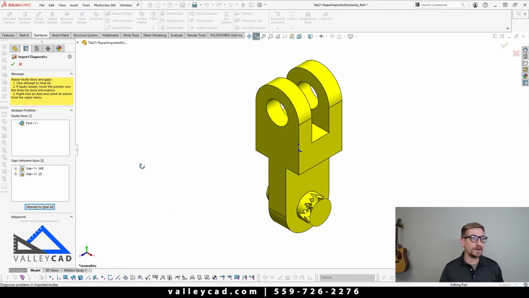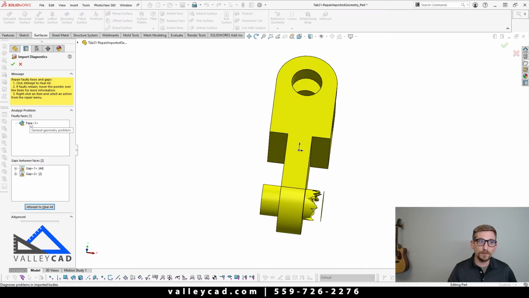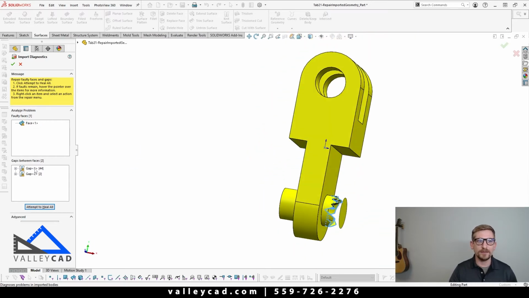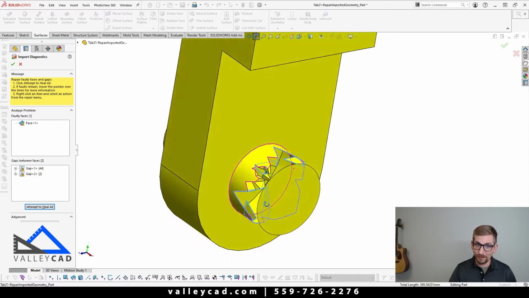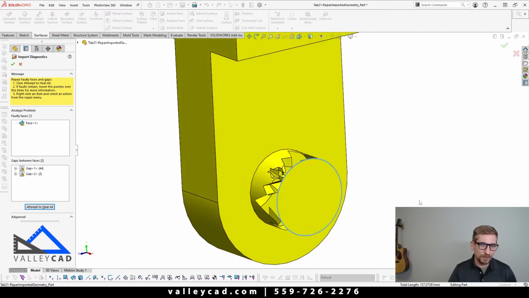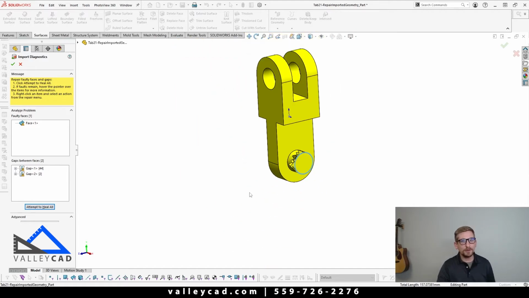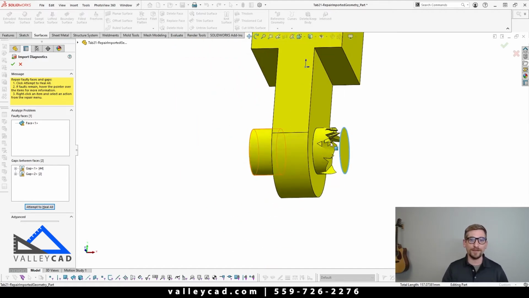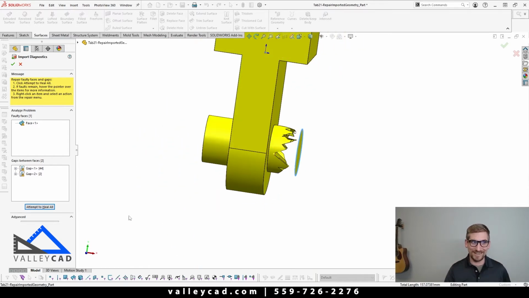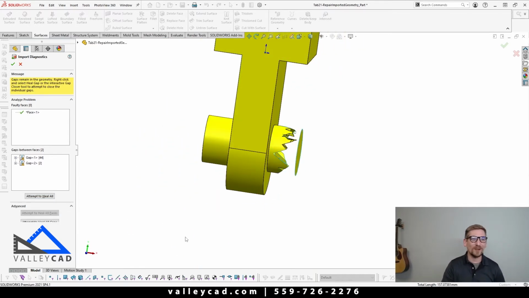So import diagnostics here is saying that I have one faulty face, which is this one right here. And then it says that I have 44 gaps, obviously, right? That's looking pretty bad. And then another gap here. Okay, not too bad, but let's see if SOLIDWORKS can heal this for me, right? I'm crossing my fingers that it's gonna fix all that. All right, so we're gonna say attempt to heal all.